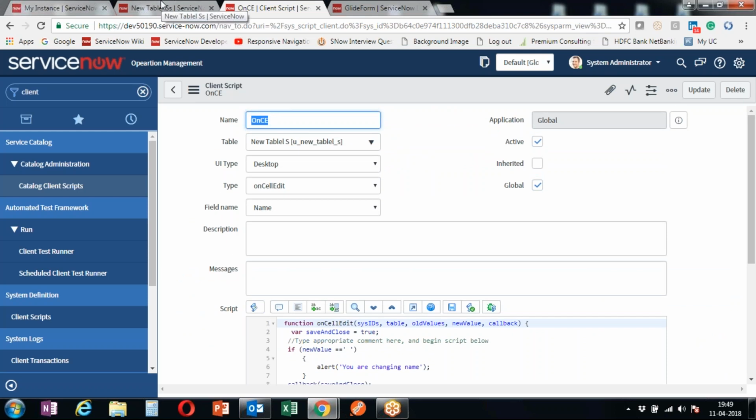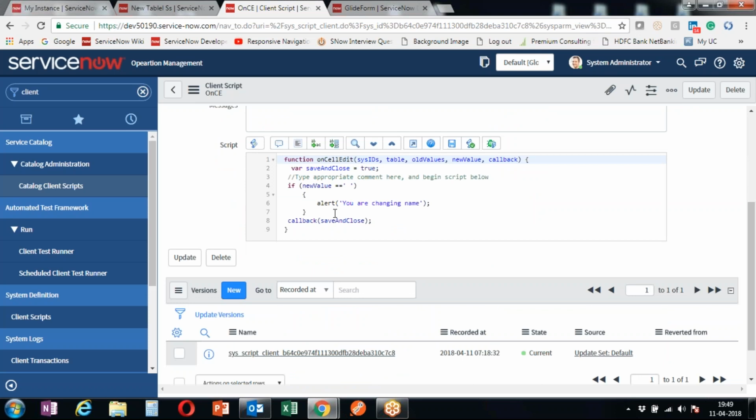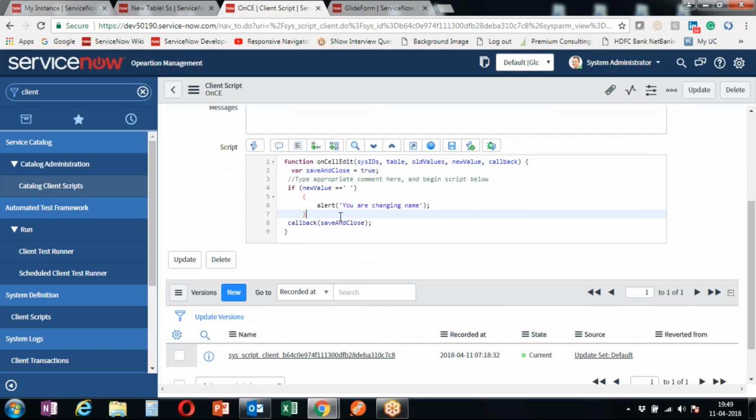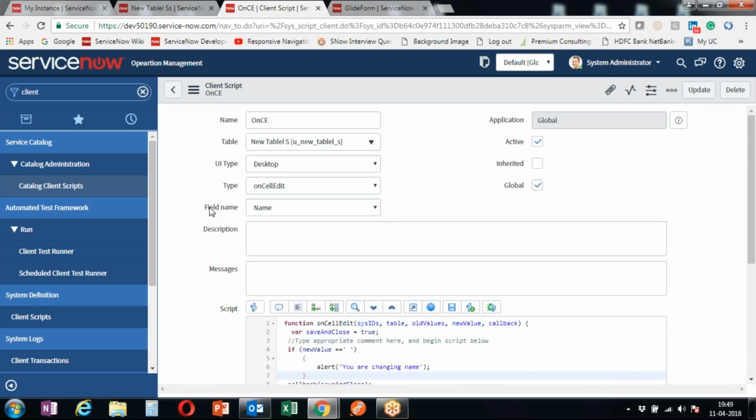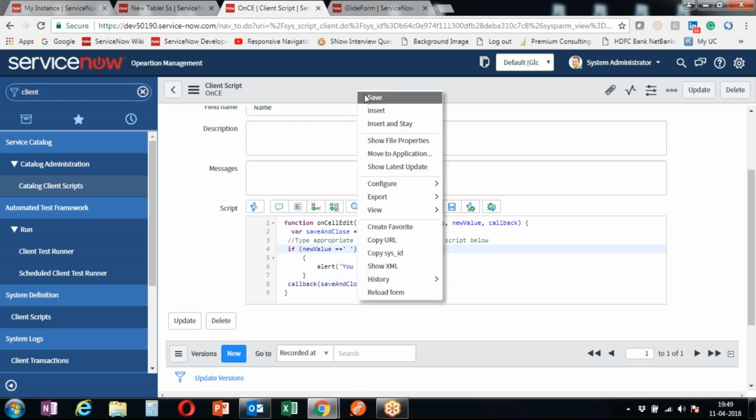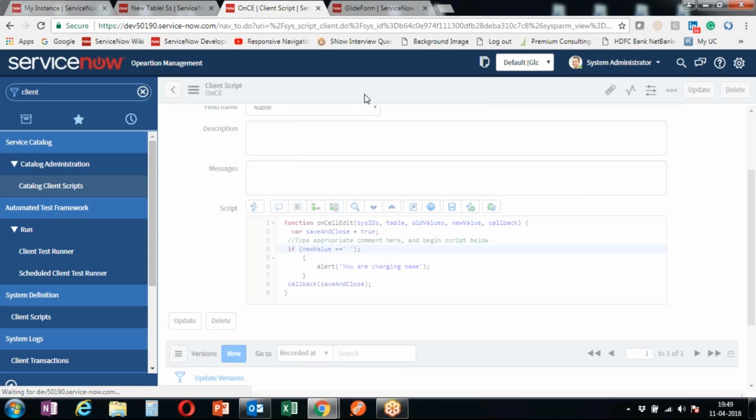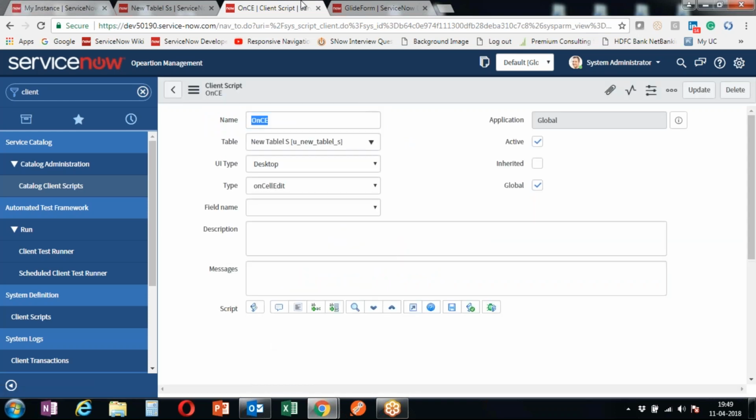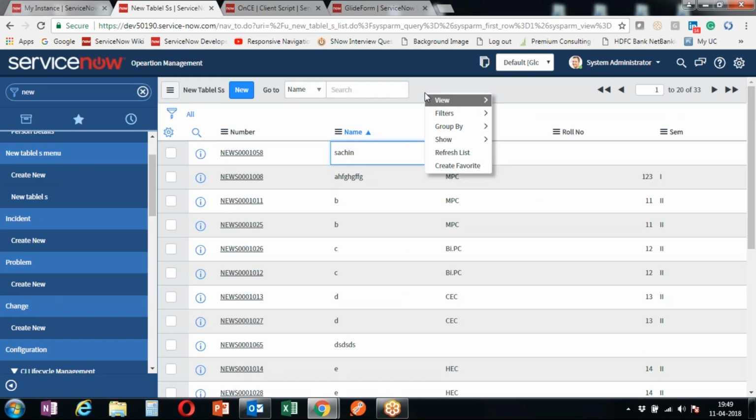But we're not mentioning the name field anywhere here, so I think that's the reason it's not working. Here in the scripting it is not required, because it is only one field. So you can directly mention it over here. So you don't need to worry about that. Let us refresh this list now.